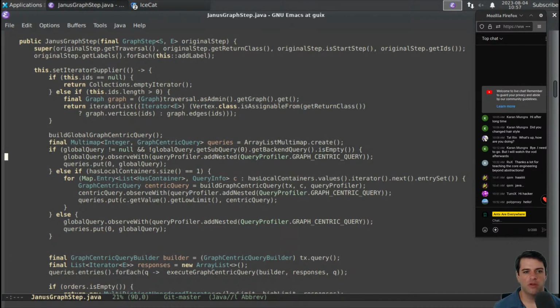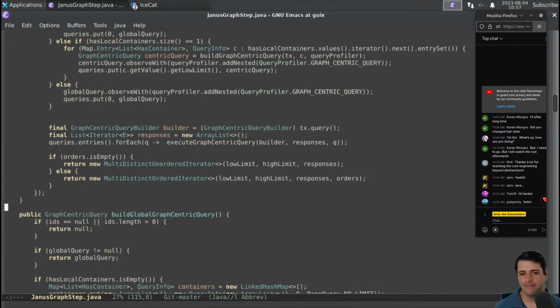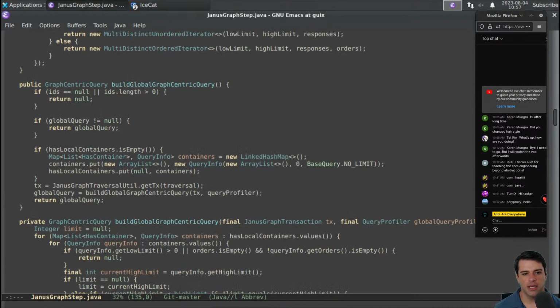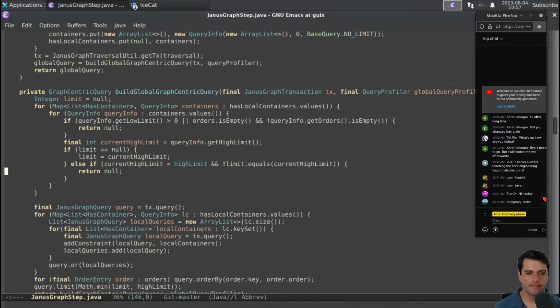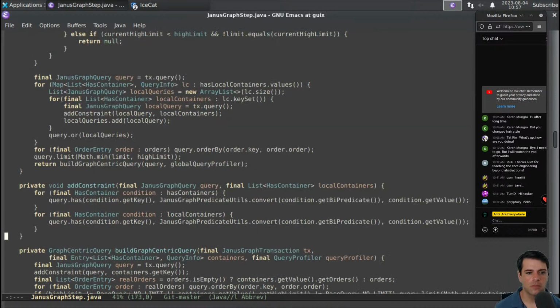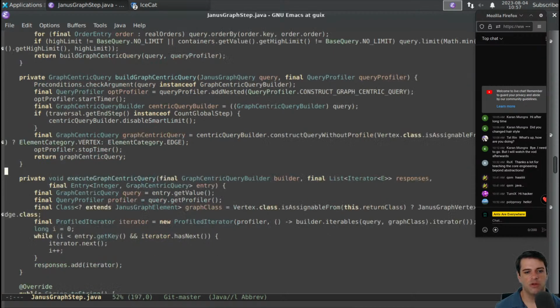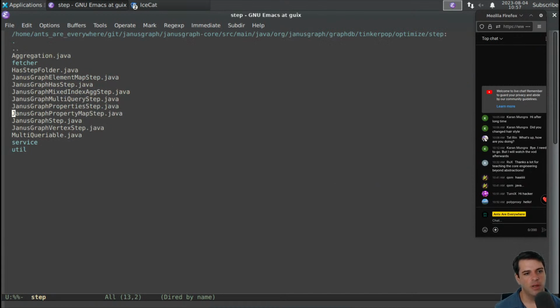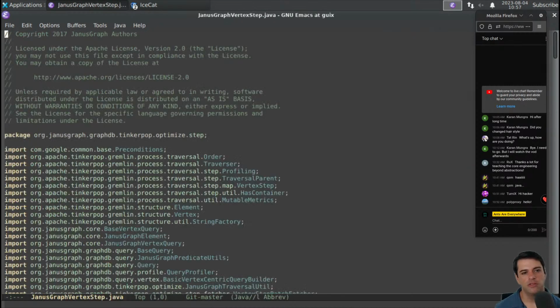What do we see? We've got some query profiler stuff, some stuff about queries. Maybe it's like a single step in the query, like a tick. We can build the global graph-centric query. Yeah, this seems to be doing query stuff. Not sure what it is. Maybe I'll come back to it. But, oh, what's a vertex step?